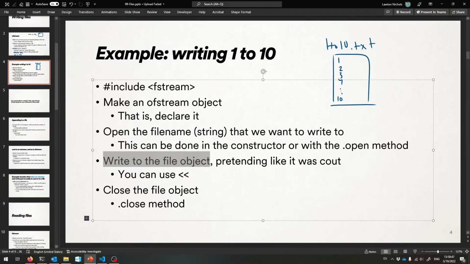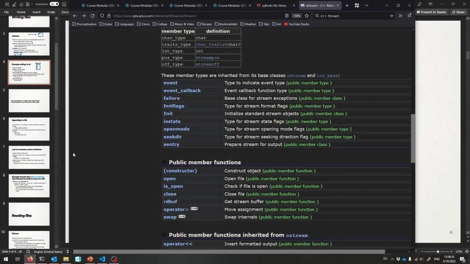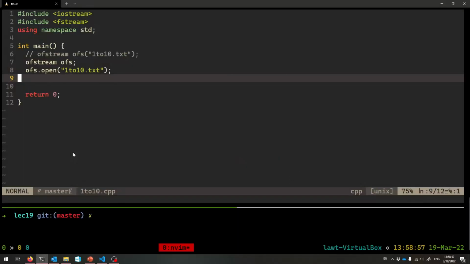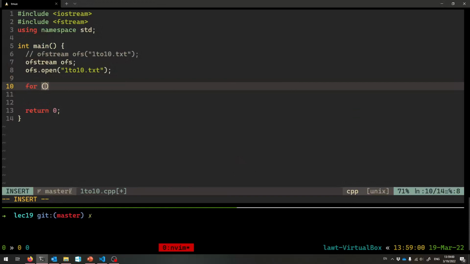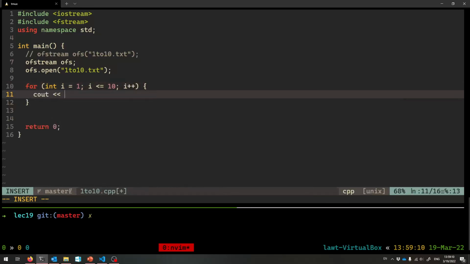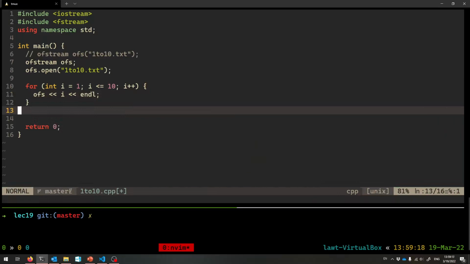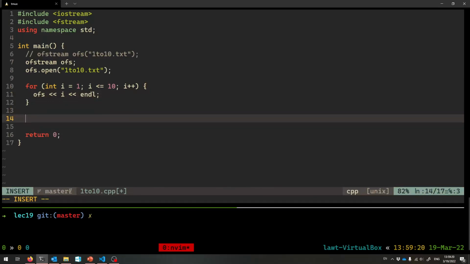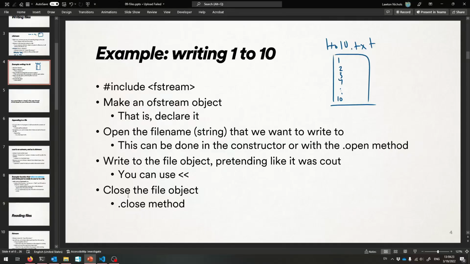Now we write to the file object, and we pretend that it was cout so that we can use our cool less than operators as we do. Let's write 1 to 10 to the file instead of cout. The whole syntax is exactly the same as if we were couting. If I were to cout all the numbers from 1 to 10, I'd say cout i and newline, but I want to write to the file instead. I want to go into the OFS object. That's all. At that point, I've finished writing all the things I wanted to write to the file, the numbers 1 to 10.